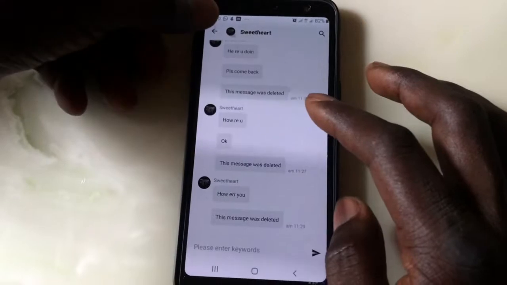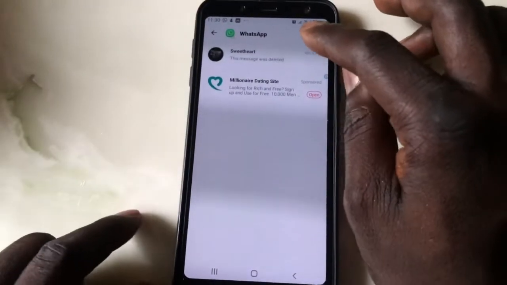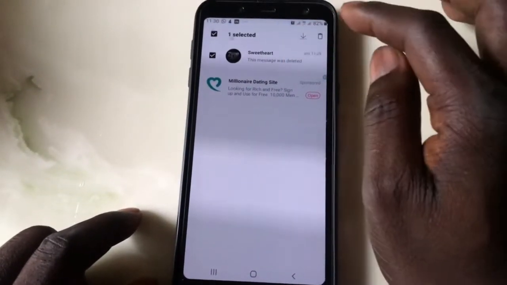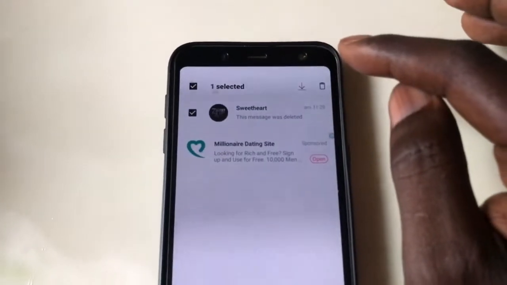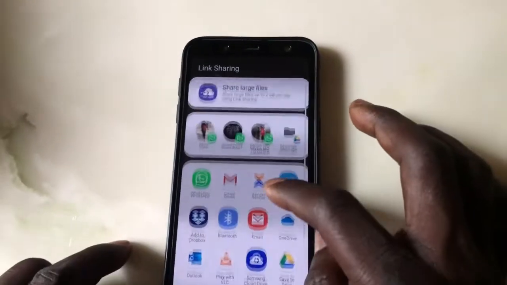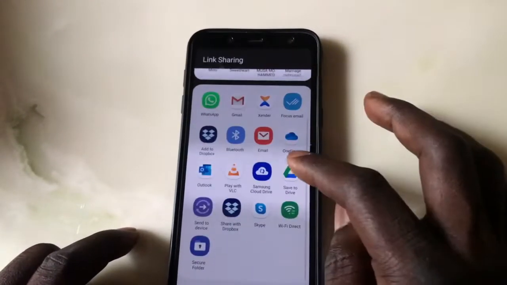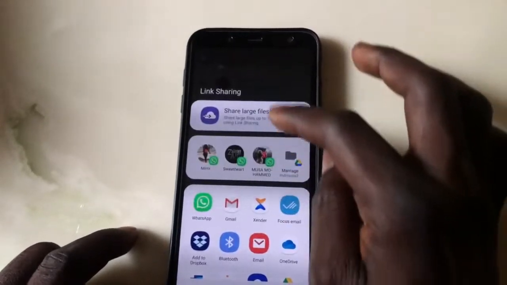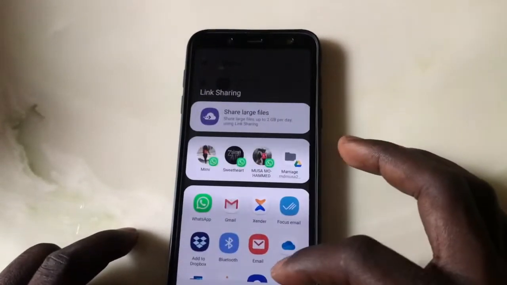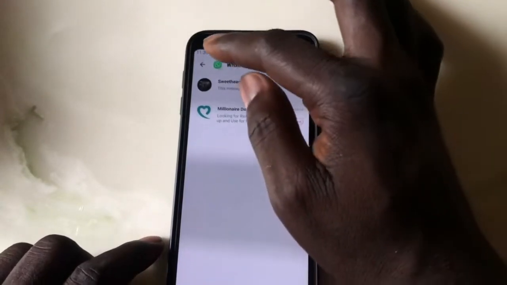After doing that, if you want to save that conversation, all you need to do is hold it, then click on this icon here. Once you do that, you take it to anywhere you want to save it to, either save to drive, anything. So I'm sure you'll be very happy to do this. So many people want to do this, so that's that about that.